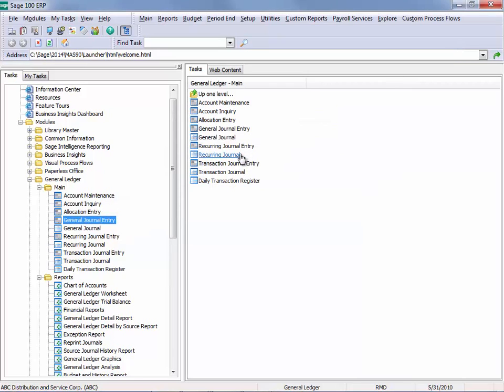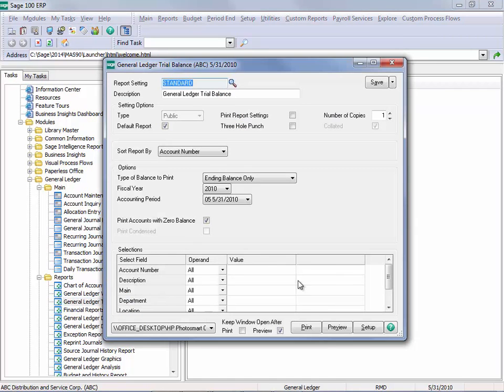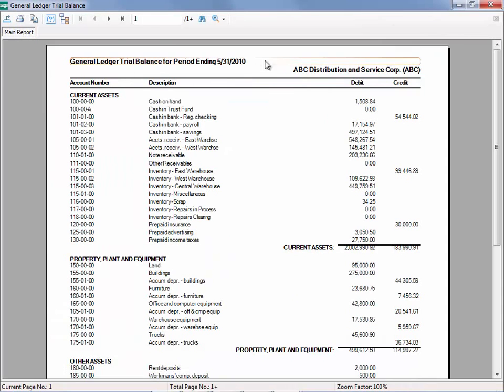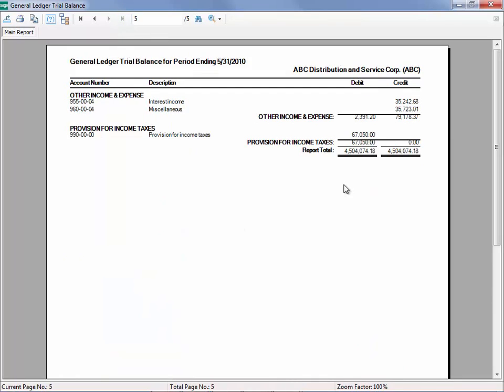Now, let's see the impact that had on the general ledger trial balance. And if we go to the last page, we now see that our debits equal credits, and now we are in balance.